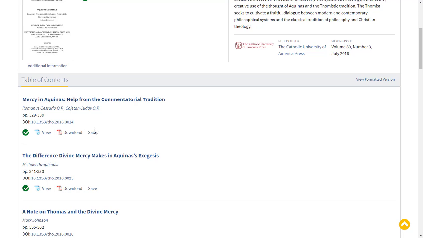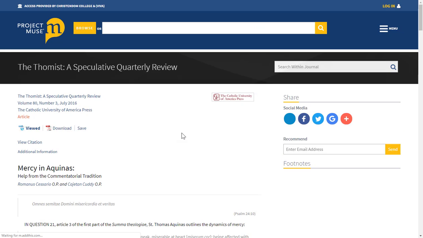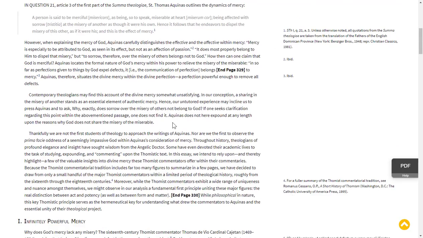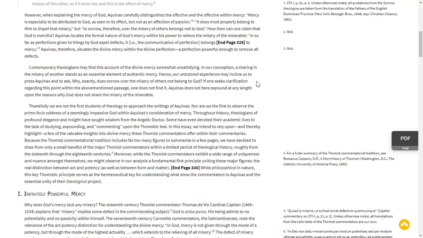One difference here is that whereas in JSTOR everything was a PDF download, which is what we have here, you can also do a view, which is an HTML view, and view it directly on the screen. One nice thing about Project Muse is that when they do this, they give you things like this where it says end page 329 or end page 330. So if you wanted to take a quote from this and you copy it and paste it into your paper, you can immediately put in that it was on page 330 within this article.